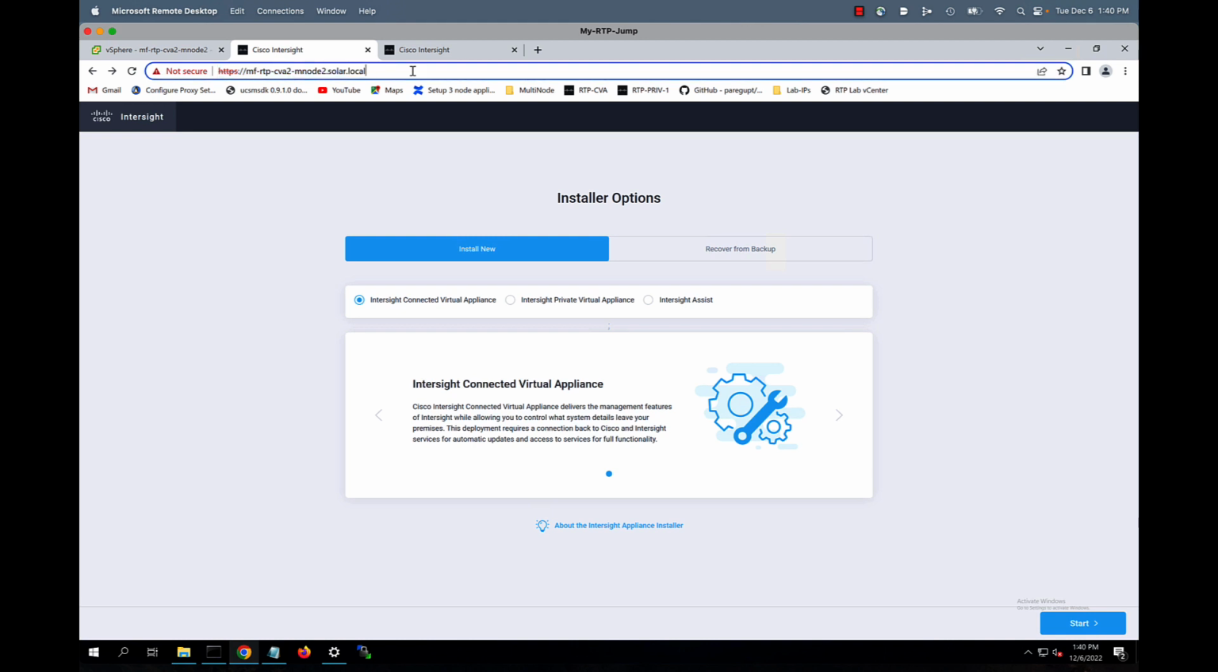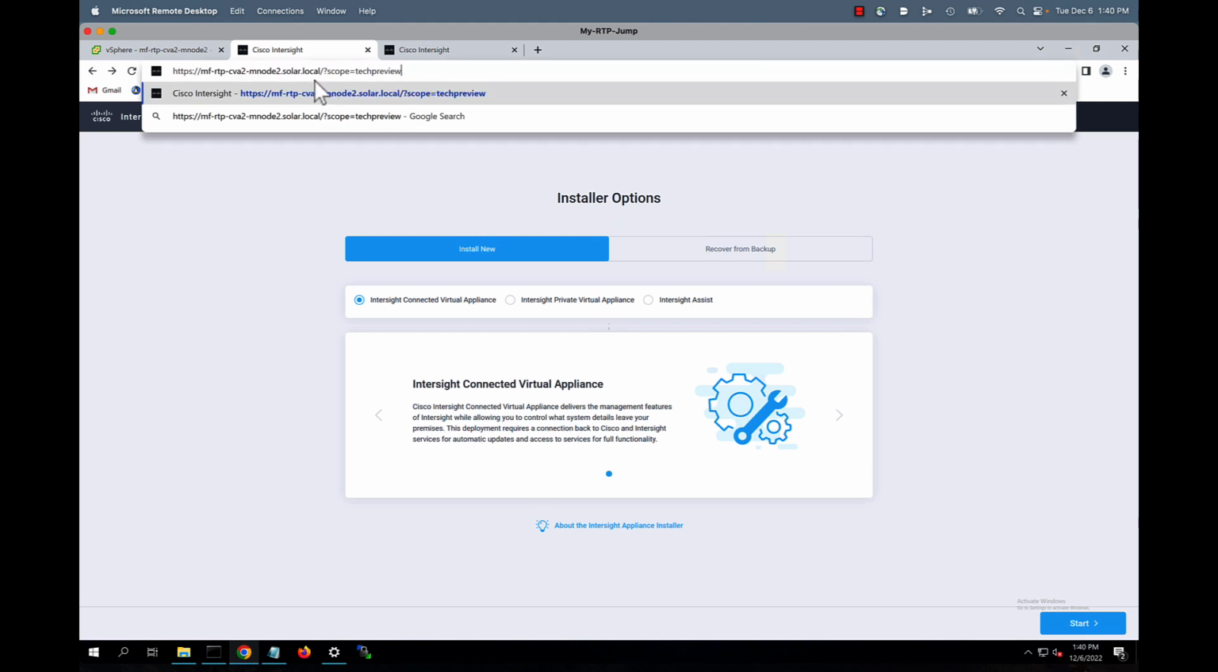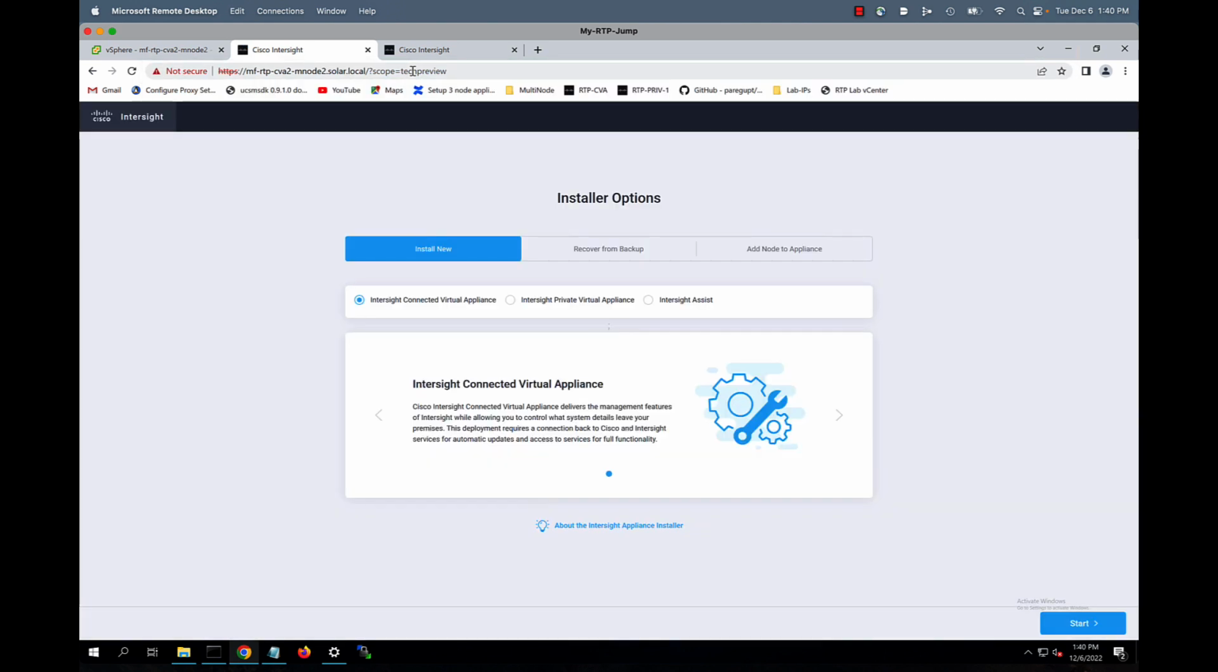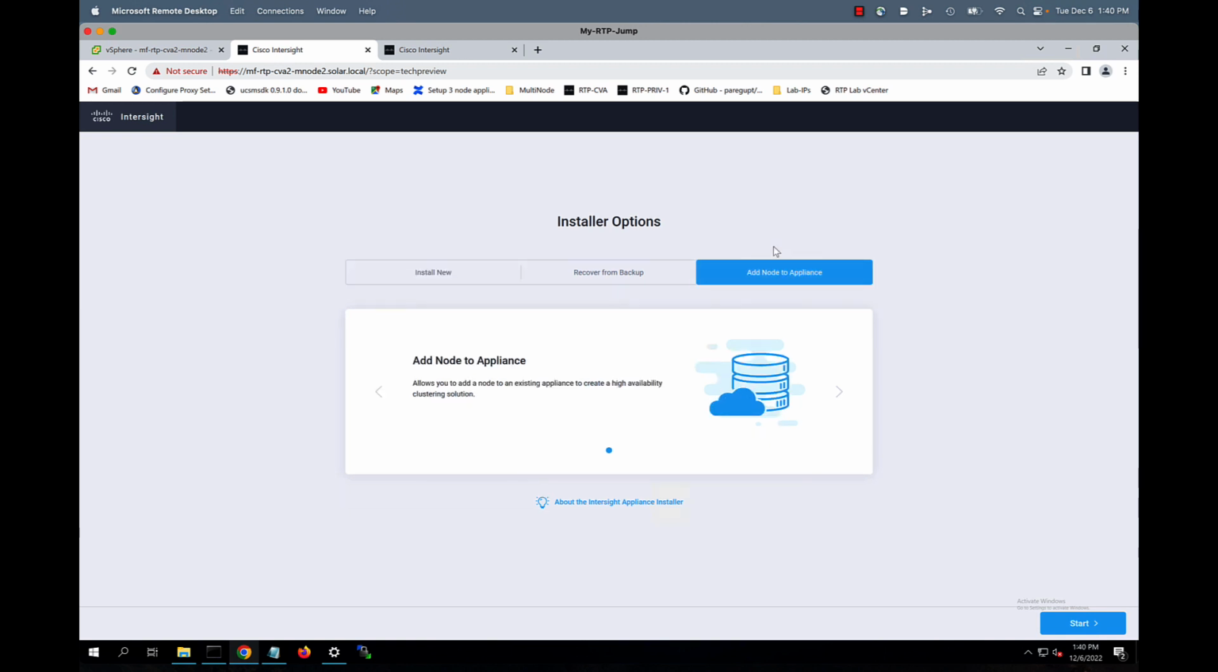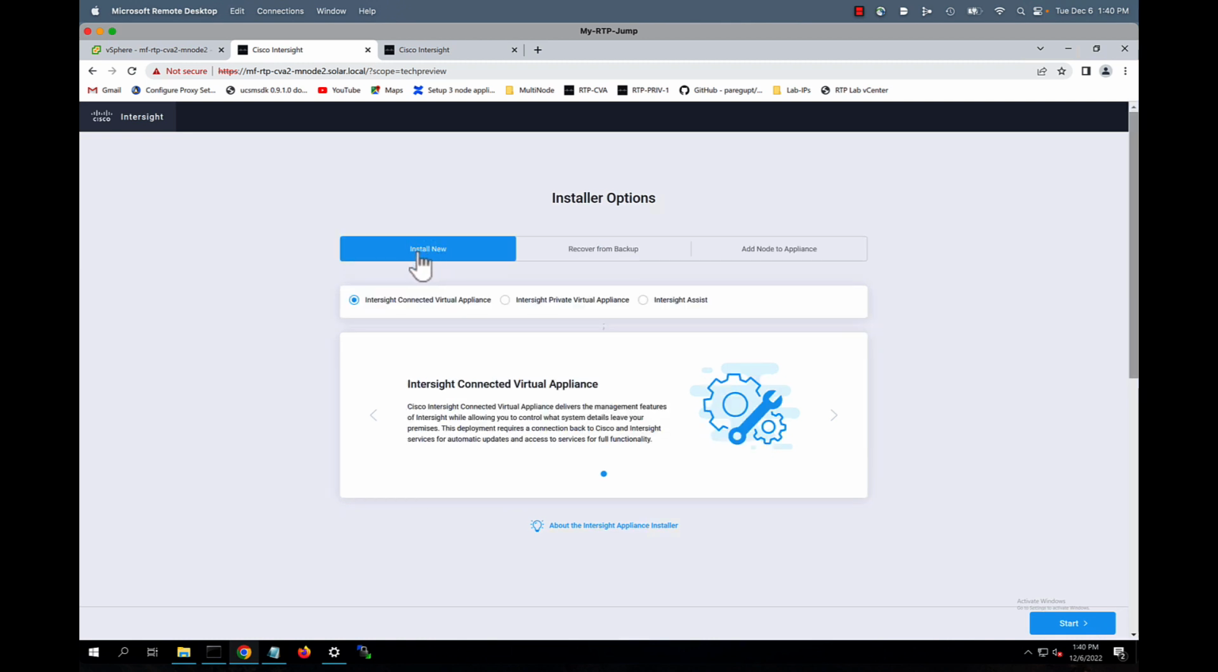But we have a hidden scope. And I'm going to show you that hidden scope. And I have it listed out on a slide later. So just kind of follow me here. This scope will take you to a different UI that will have a third option. Add node to appliance. Now we don't need this option for the very first node install of the binary. It's just like a single node install of the CVA or PVA, right? But for the second and third nodes, we're going to use this option. So we're going to come back to this scope.